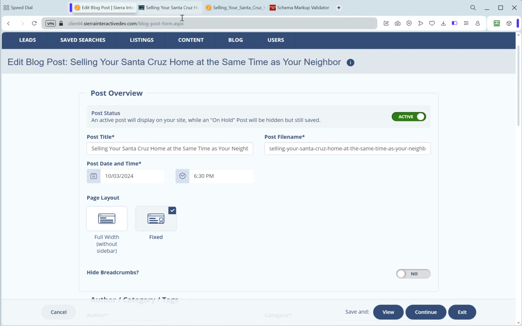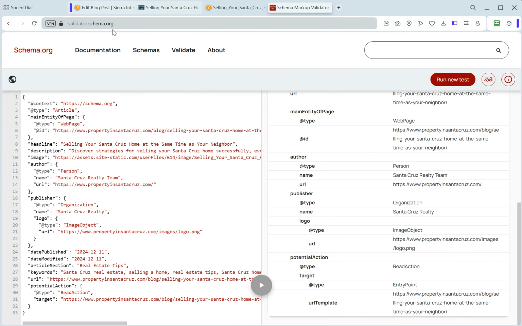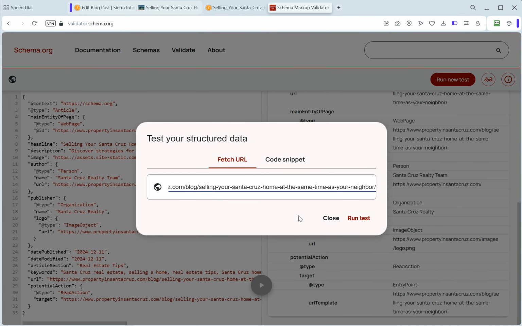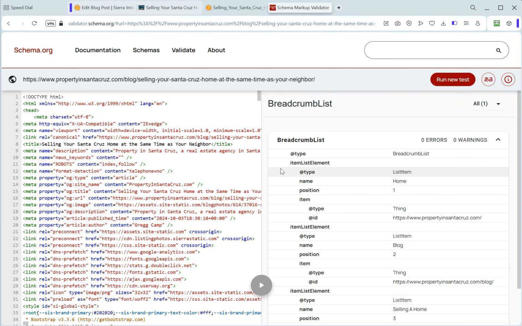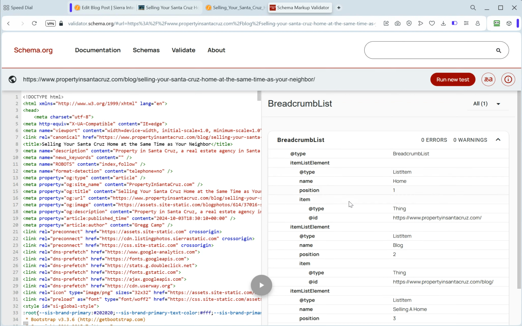One of the things we first look at is that we can grab the page and go to a schema validator, which is validator.schema.org. You can click Run New Test, fetch the URL, paste the page in and then hit Run. You're going to have to validate the schema on the page all of the time, because if you don't validate the page, it'll be an issue with ranking inside of Google.